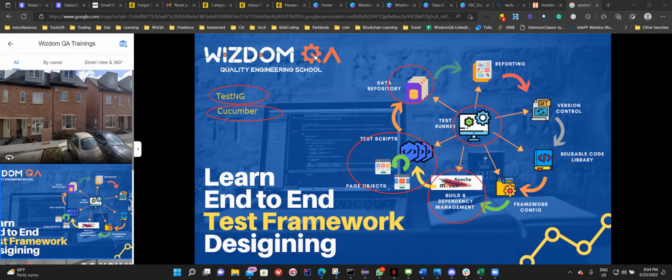That is the next thing. Reporting, very important. If you're running thousands of test cases, you have to know what is the outcome of those test cases, right? So those reports are coming from the HTML report.